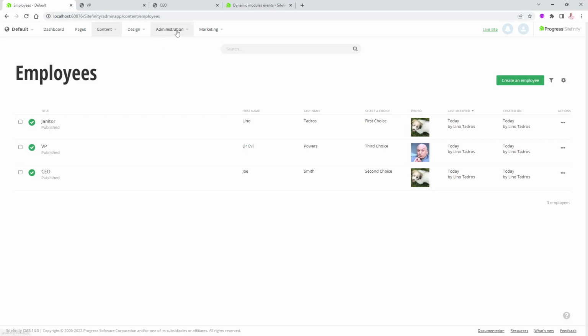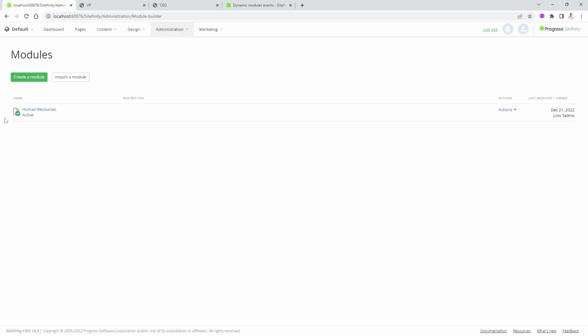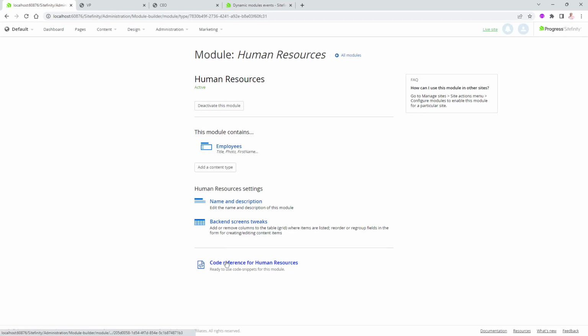Let's click on Administration, Module Builder, and I'll show you something extremely neat in Sitefinity. The way they implemented the custom modules, if you click on Human Resources, there is a feature a lot of people miss, and I would love for you to pay attention to it. All the way at the bottom, it says Code Reference for Human Resources. This is not just pure sample documentation. This is real documentation for your own module and type. That means it knows about human resources and it knows about the employee types.